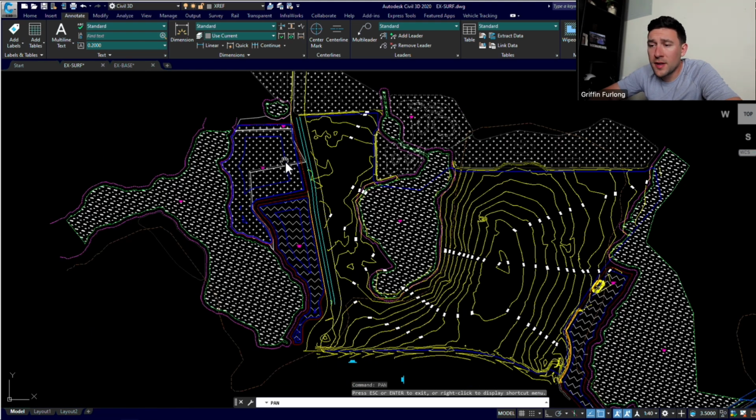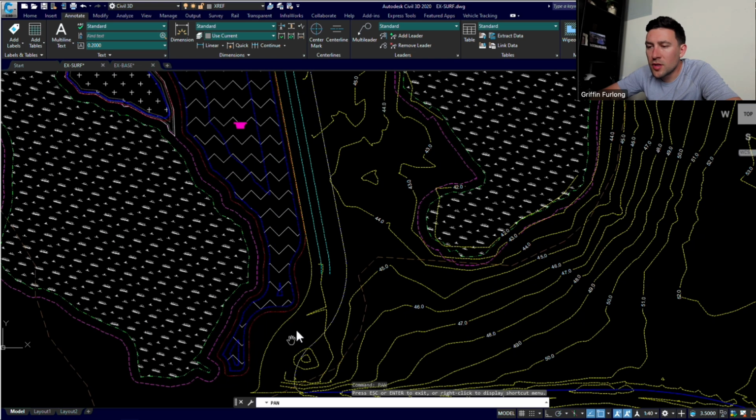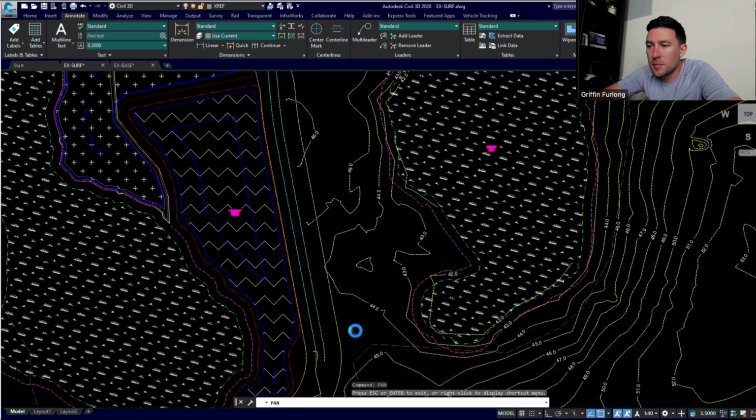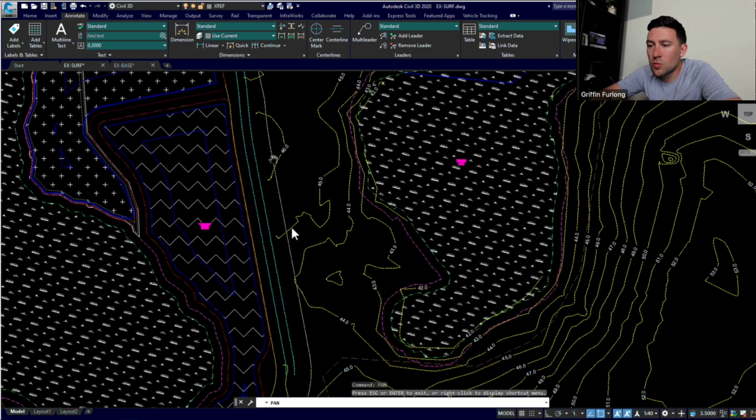Another important thing too is that we have these existing ponds. So we have existing ponds here on the west side of our property, but it doesn't look like any of this water actually wants to go into this pond just based off of the topography that we see. All of this water wants to travel east to this wetland.